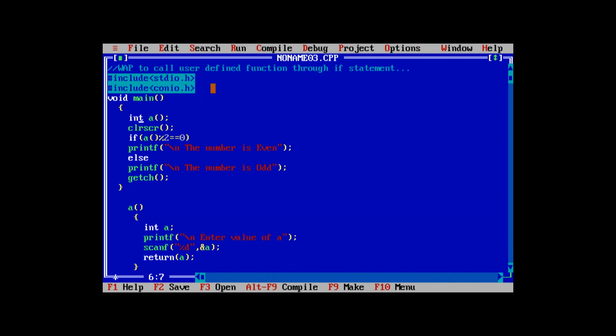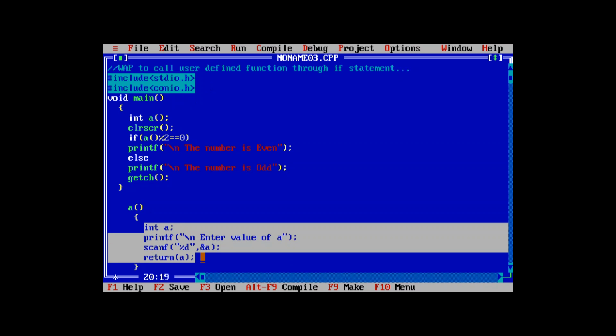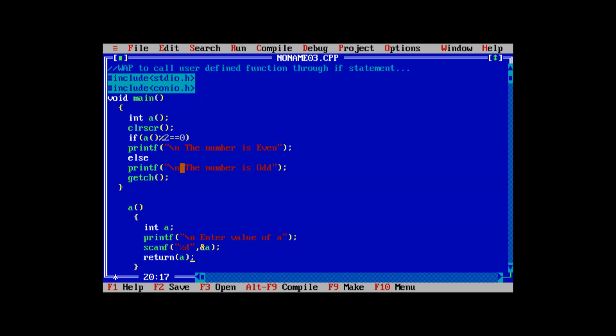Right. So these are the header files. This is the function that is used, that is divided by 2. This function returns the value as a. Then there is a modulus 2 equal to 0. Then printf, the number is even and the number is odd. Then there is a getch function. This is the function a. Then int a, printf, scanf, return a.